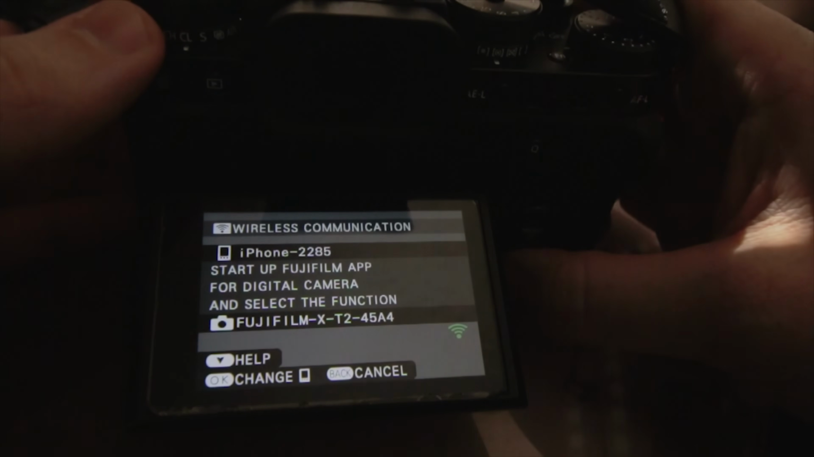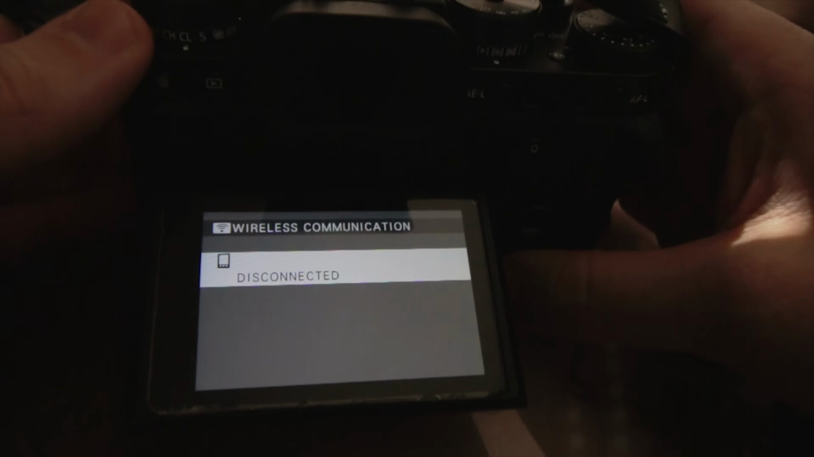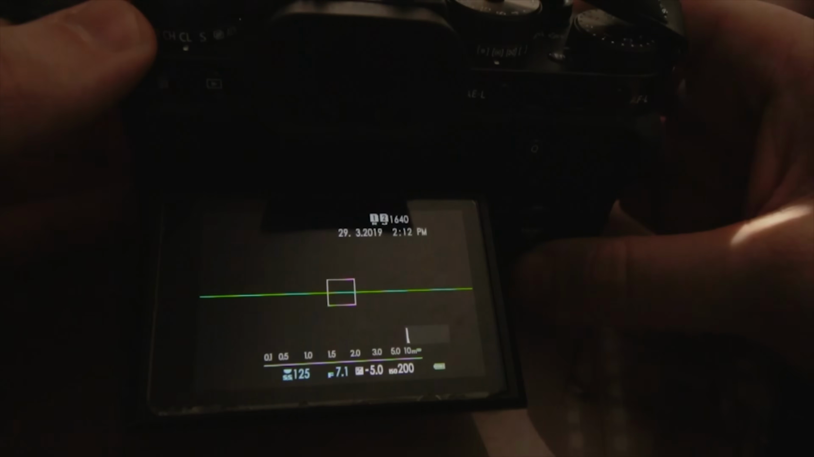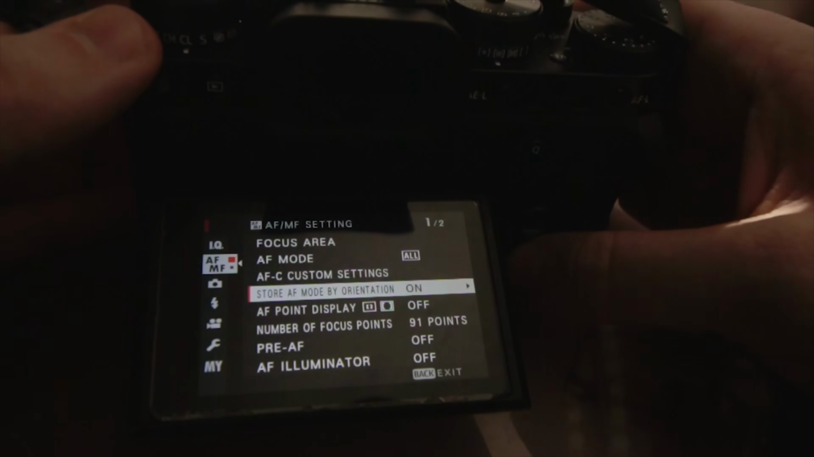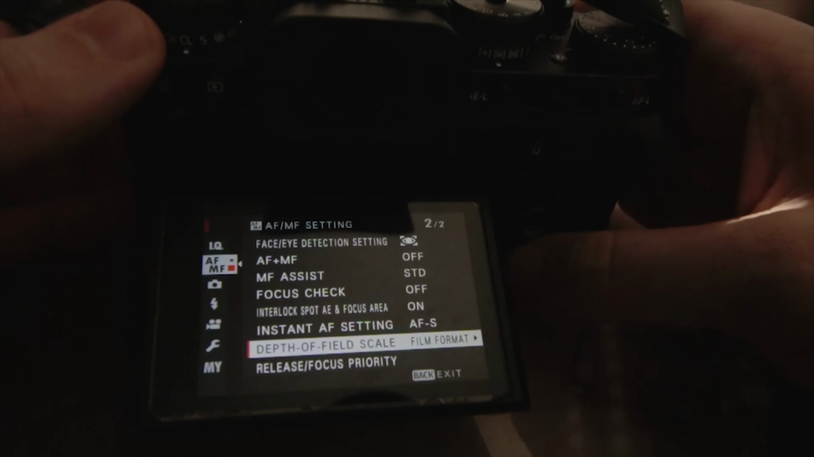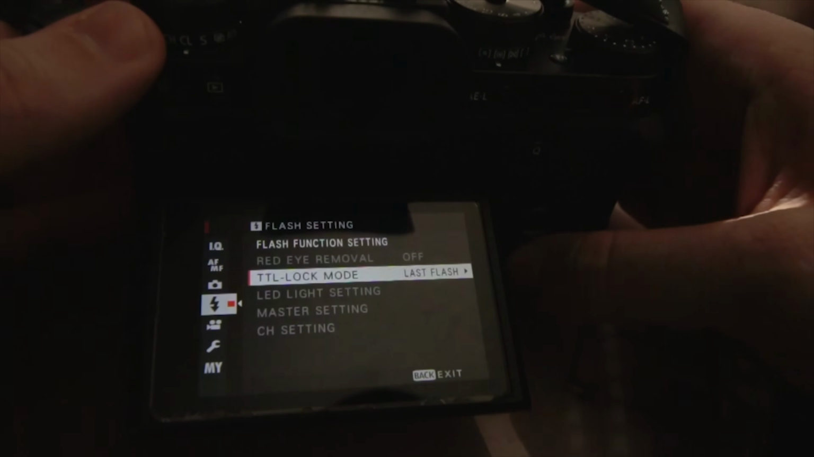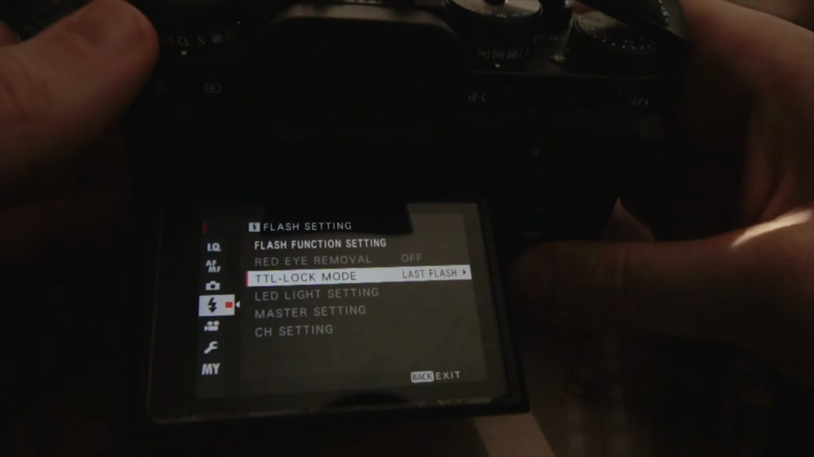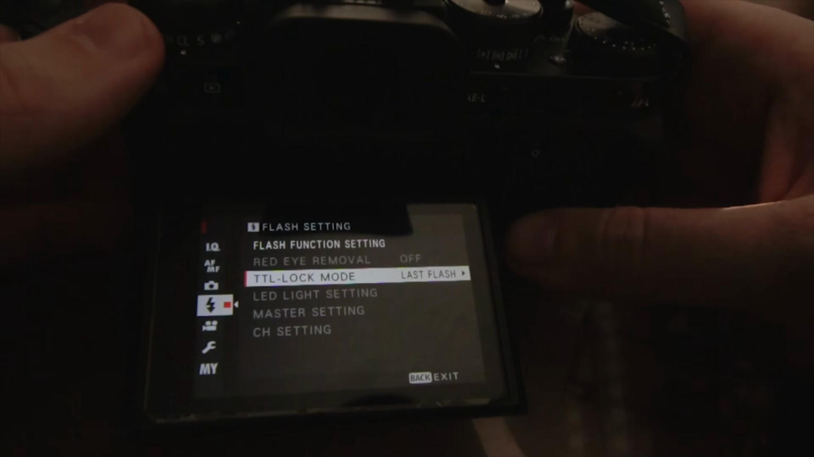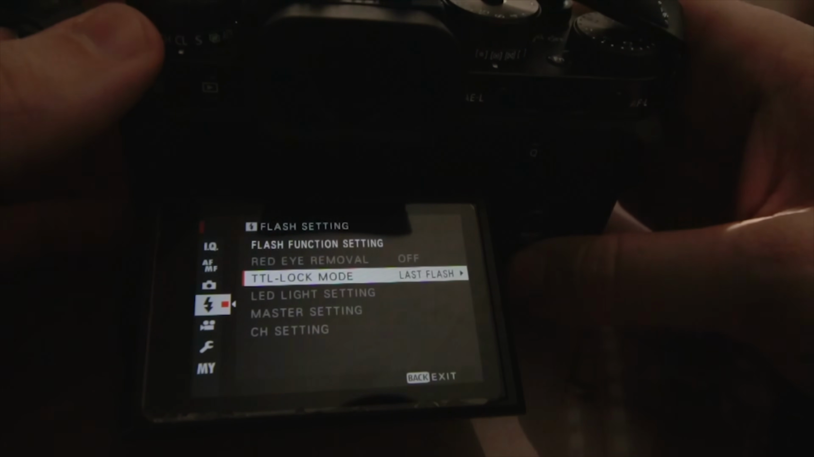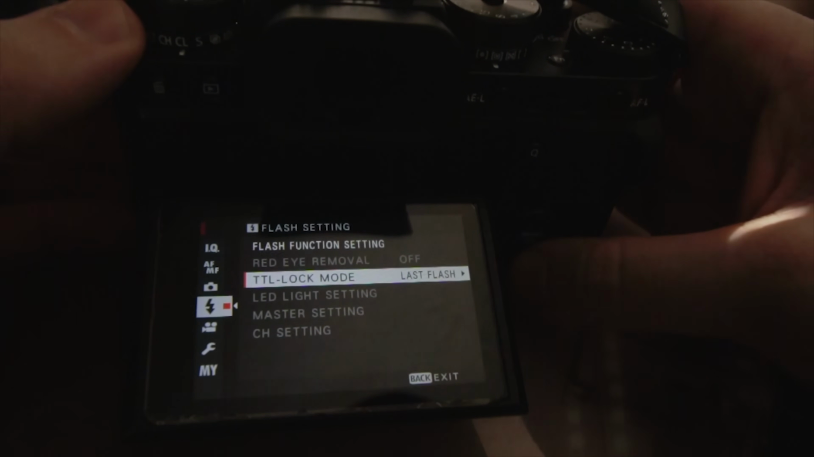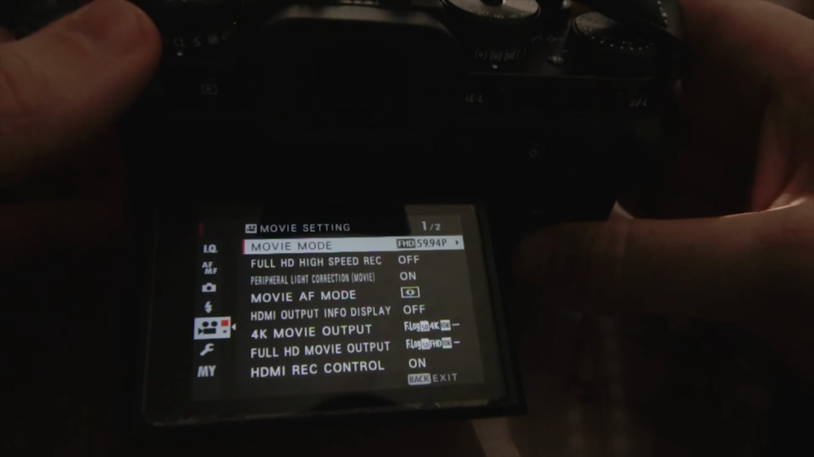Obviously you've got your wireless communication set up, so I can transfer the pictures across when I'm shooting. If I just want to get a quick picture off the camera just to upload on Instagram or Facebook or whatever, then I can do that, fair enough. So we've got here the flash function setting. That's just manual, and I don't really use the flash on it apart from as a trigger because I use the flash off camera.